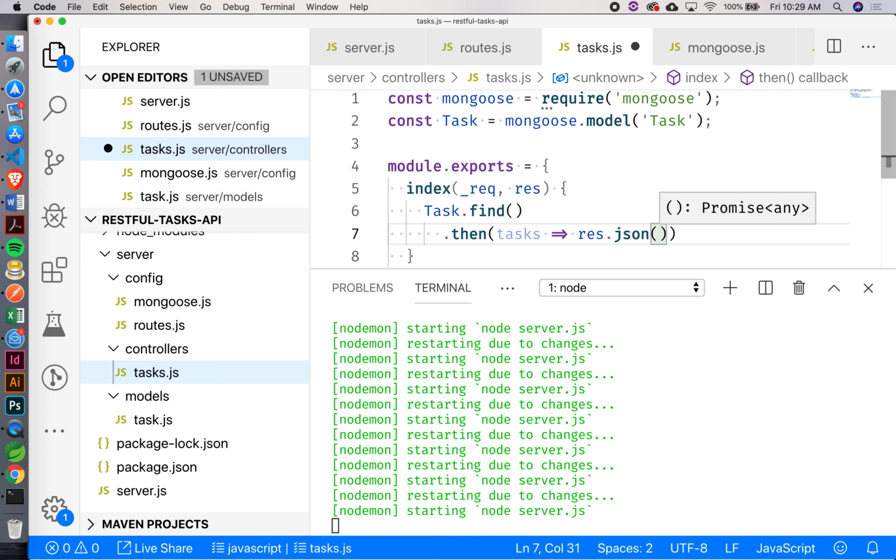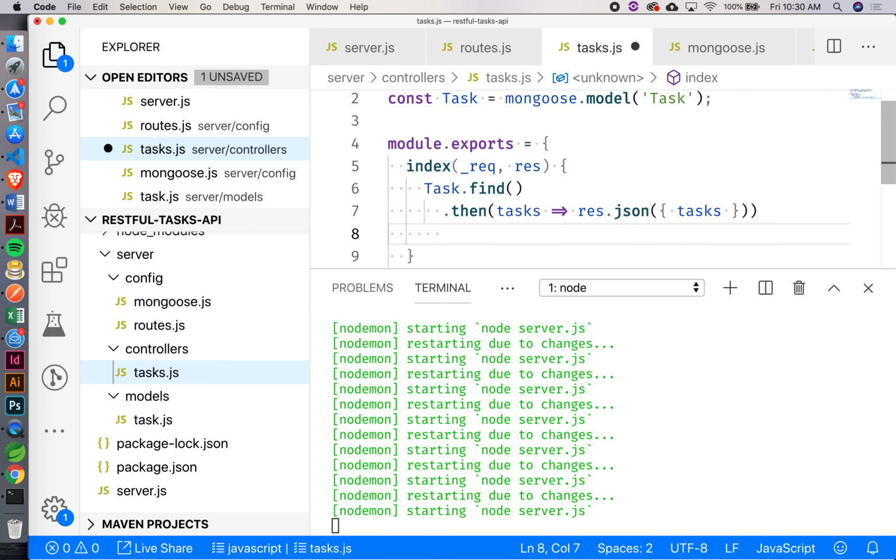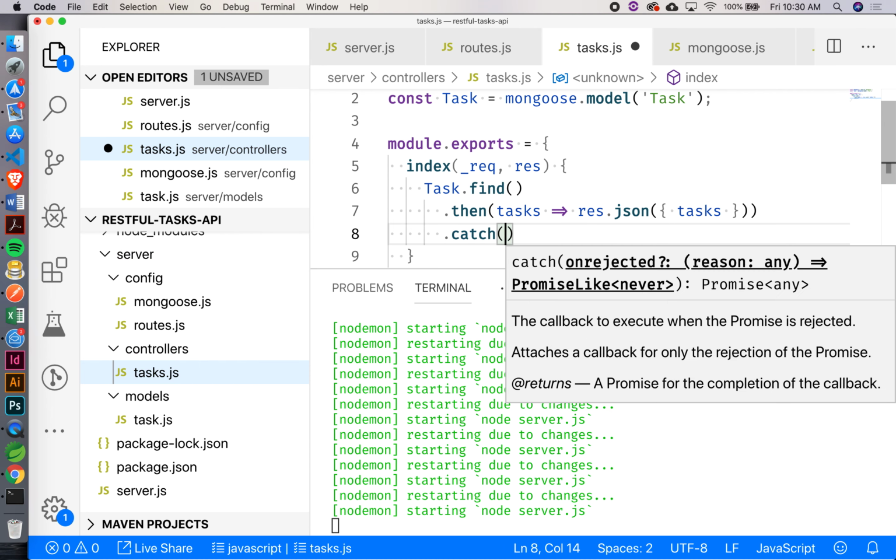That's it. All right. So inside here, I'll just create a little object, and then I'm going to have a key of tasks, which will have all of my tasks in it. All right. Maybe I'd want to do some error handling if I got an error. So if we get an error, we might want to say res.json error. Okay, hopefully we won't. All right, so we're good to go.